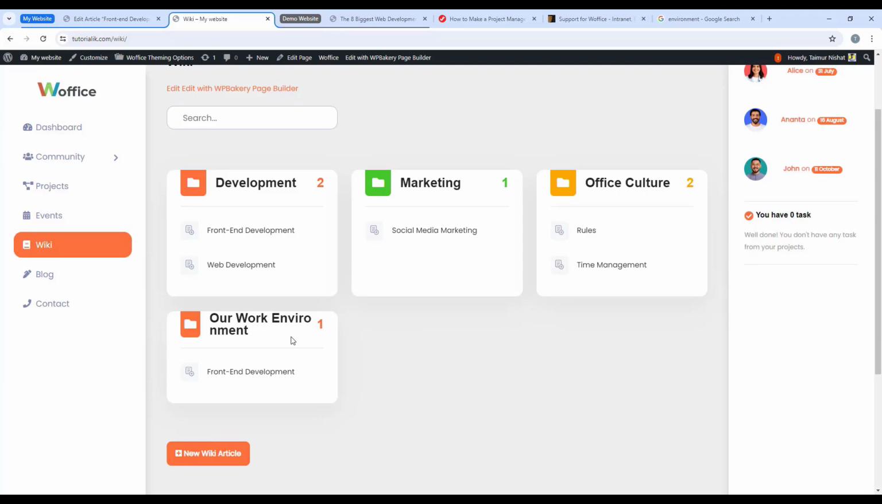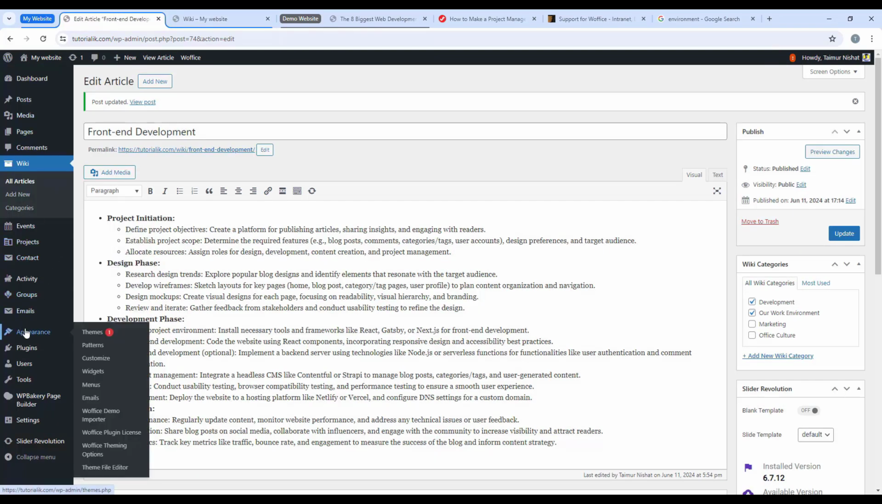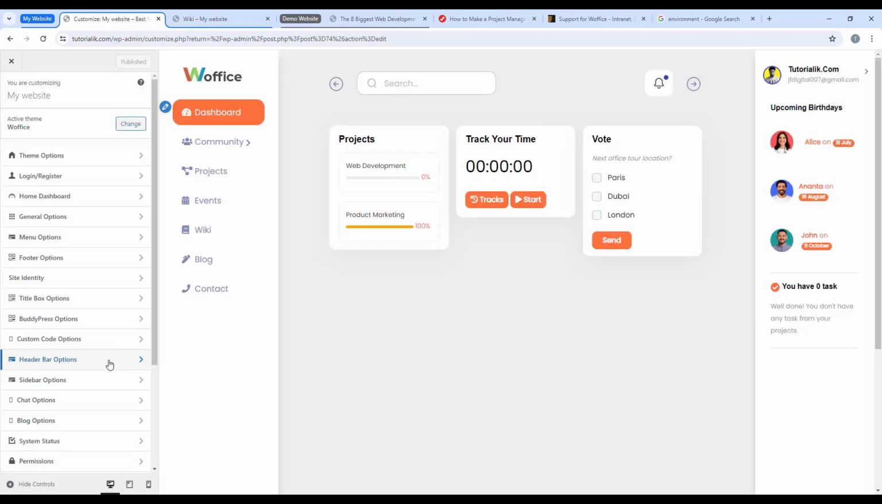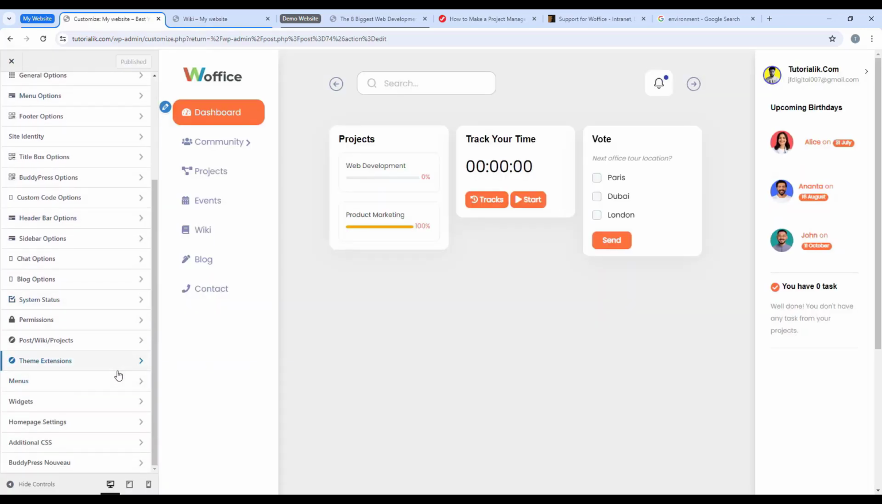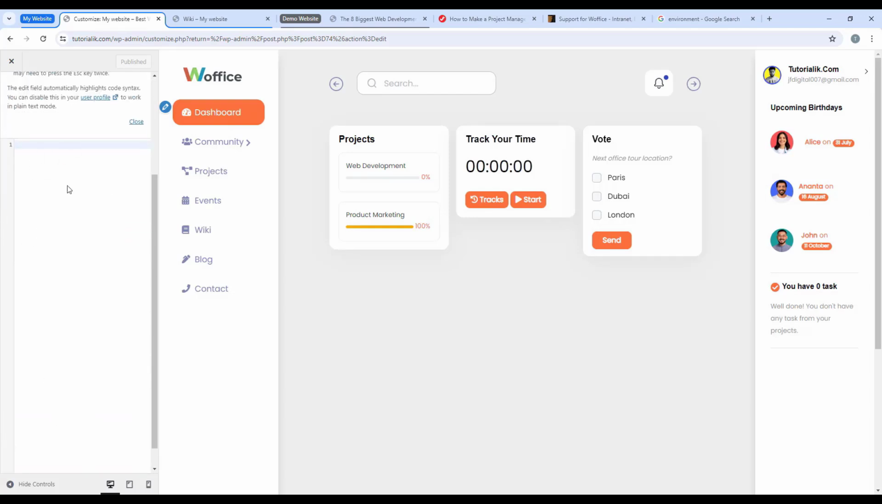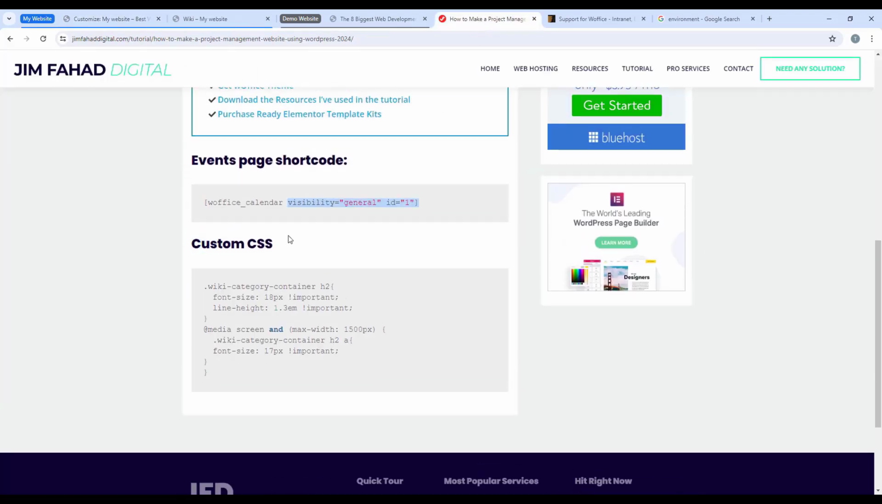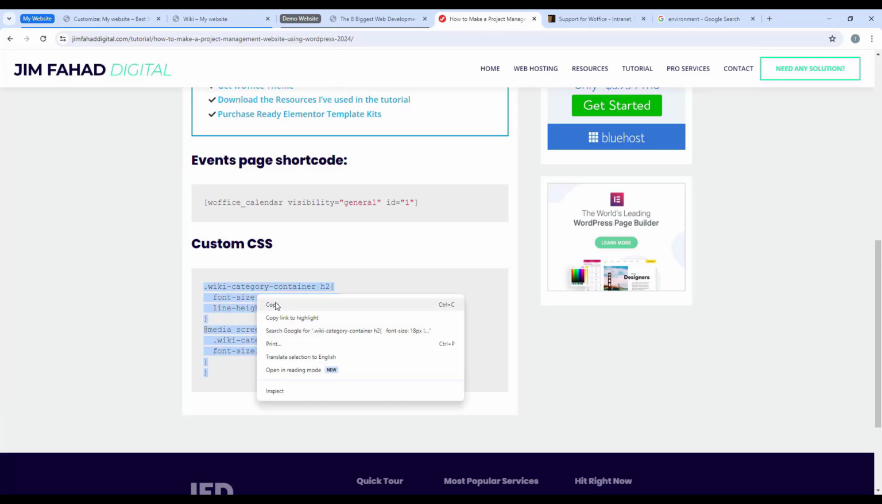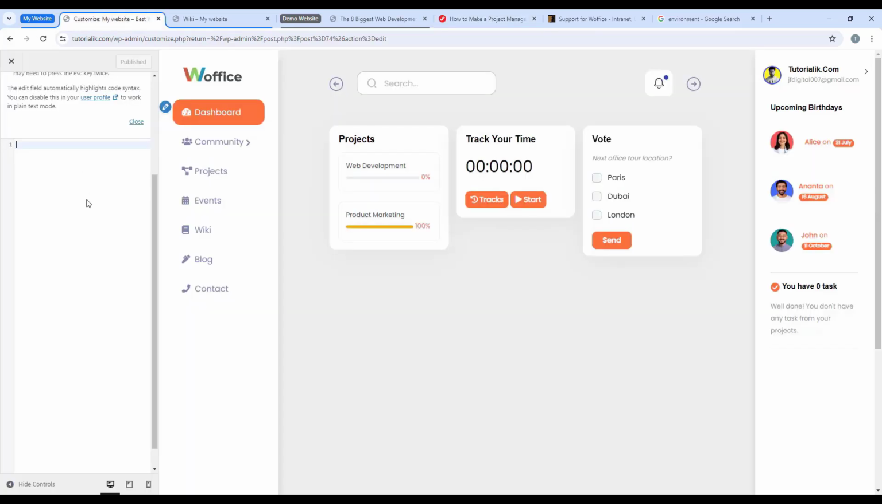So there is no settings to fix this by default, but there is one option to fix it. If you go to the dashboard and under the appearance, let's go to the customize, and if you scroll down to the end, you will find this additional CSS. So you can add any CSS code for your website here. And if you go to the JFD website, you will find this custom CSS in here. You have to just copy all the code. You don't have to understand anything from here. Just copy and paste the code in here. And after that, just publish.